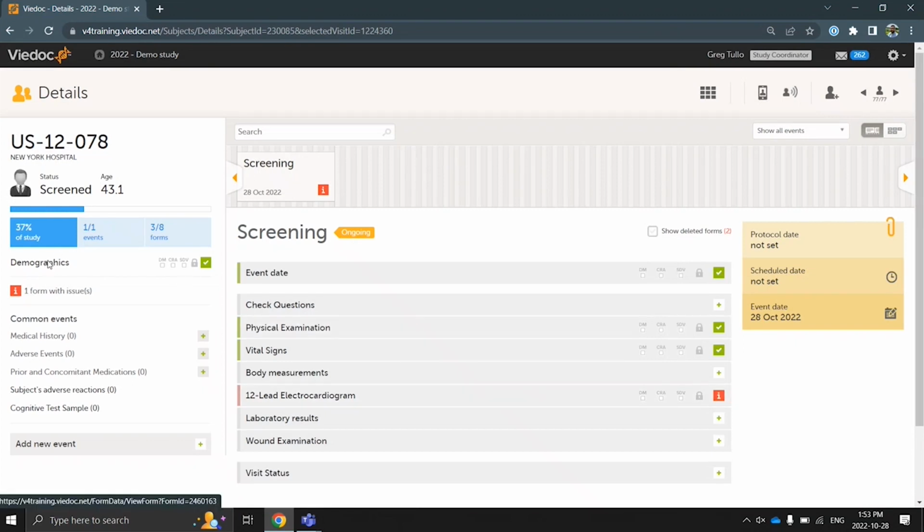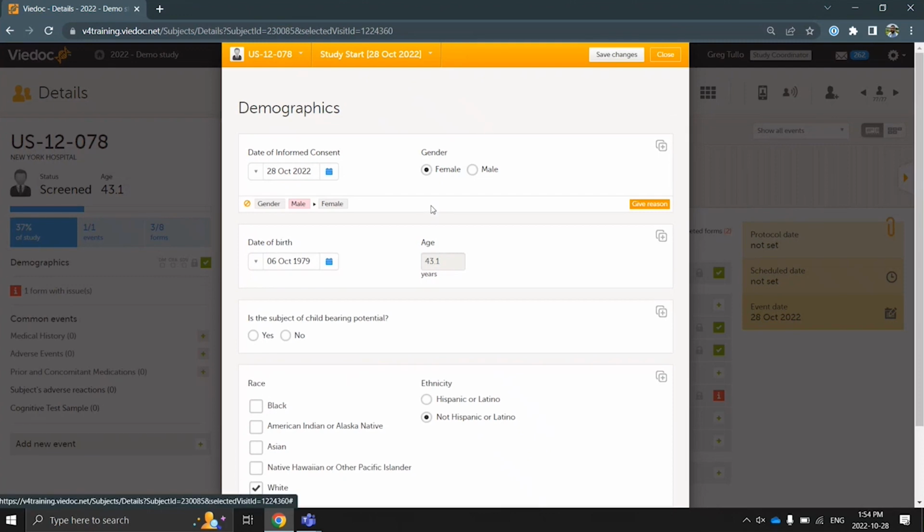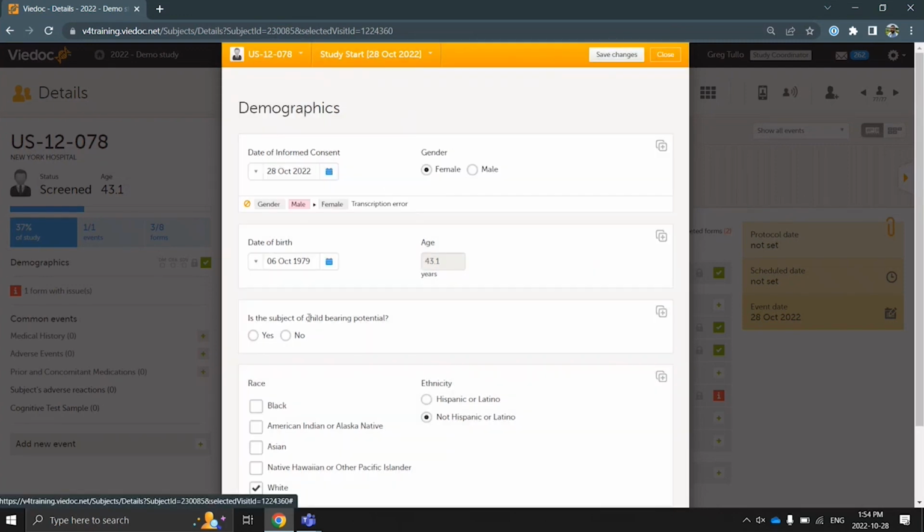Perhaps now I go back to my demographics form and I realize that this was actually a female subject in the first place. I can edit this to a female. I of course have to provide a reason for change. We'll enter any other requisite information and click Save Changes.